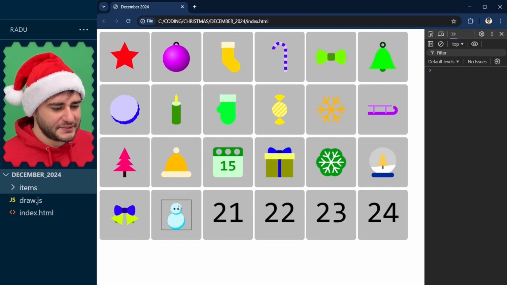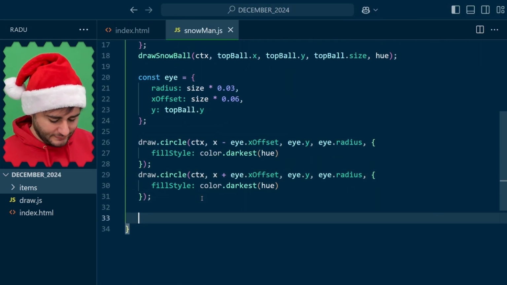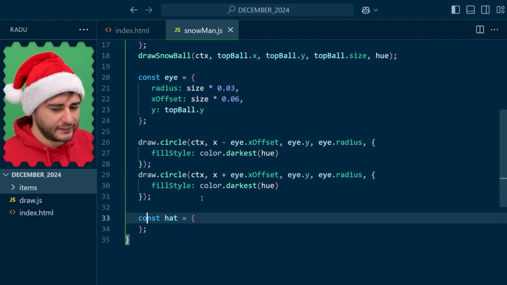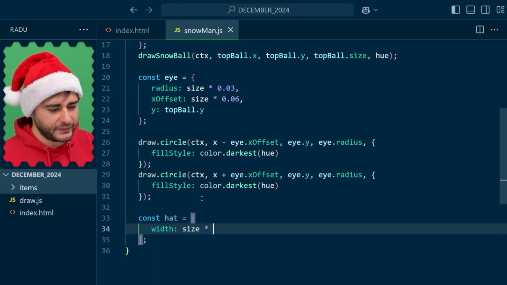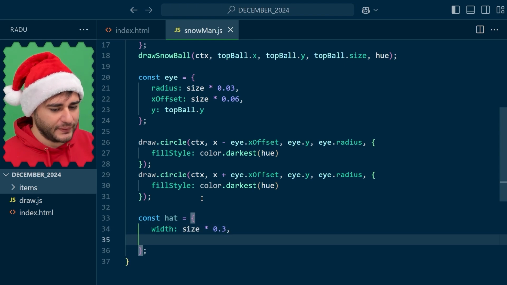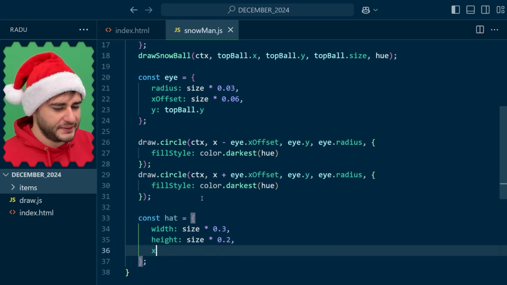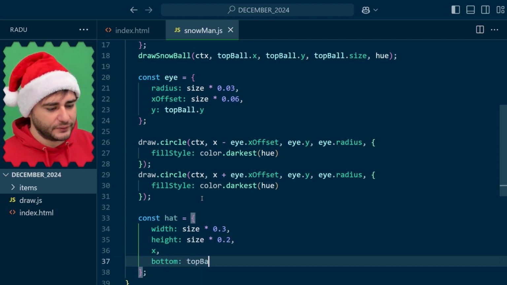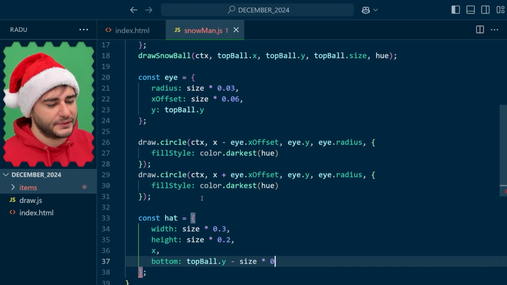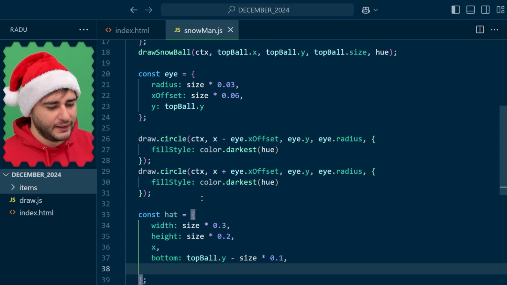Now the hat is going to be very similar to what we did here with the present, but upside down. Let's try that. I'm going to set for this hat width, maybe 30%. I think this should look good. And the height is going to be 20%. It's going to be centered, and the bottom is going to be relative to this top ball. I just want to move it up so it's above the eyes a little bit. And the top part of the hat, it's just going to be the top of the bounding box. I wanted to touch that.